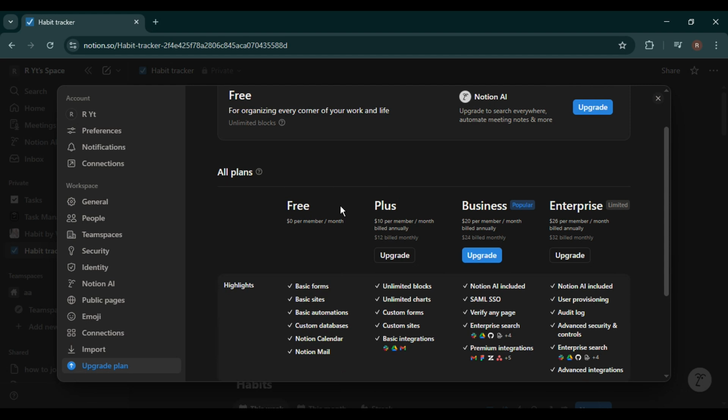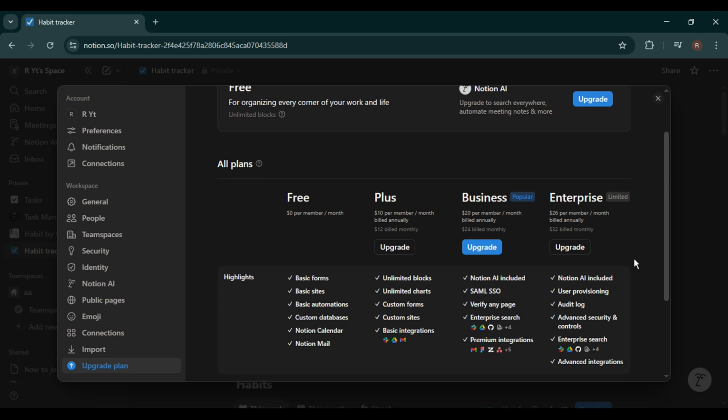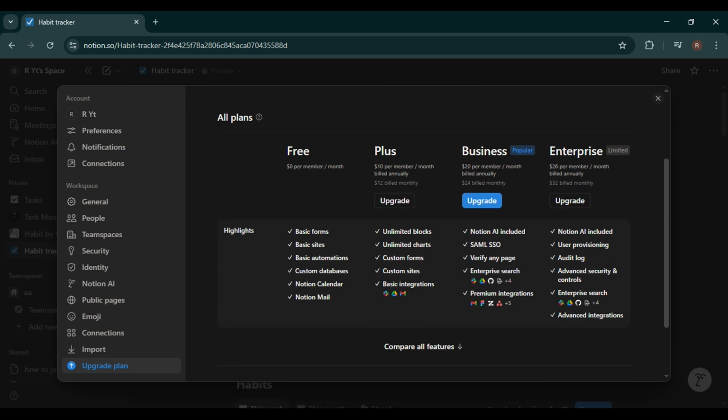Notion will now show you a comparison of all the plans they offer. These typically include the Free Plan, Plus Plan, Business Plan, and Enterprise Plan. Each plan comes with different features, such as increased file upload limits, advanced permissions, collaboration tools, and more powerful customization options. Scroll through the plans carefully and read what each one includes.